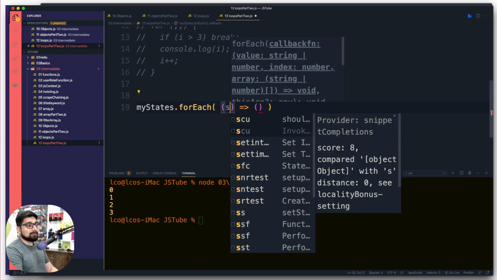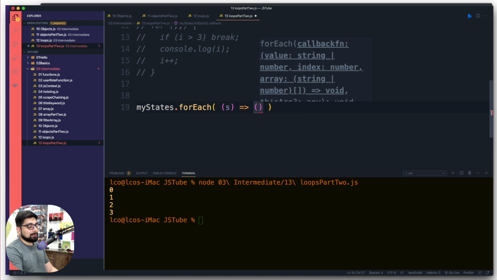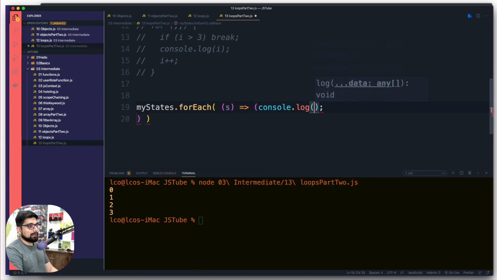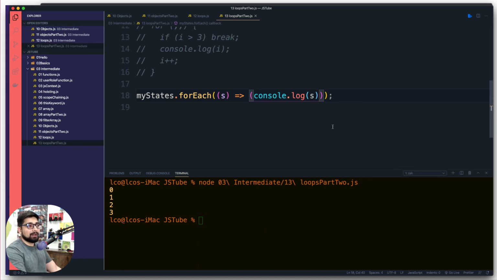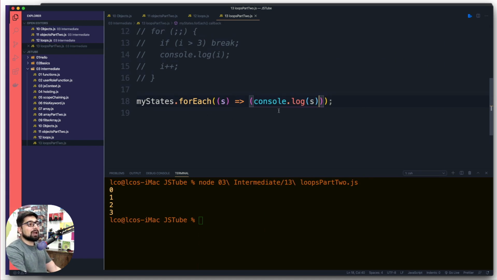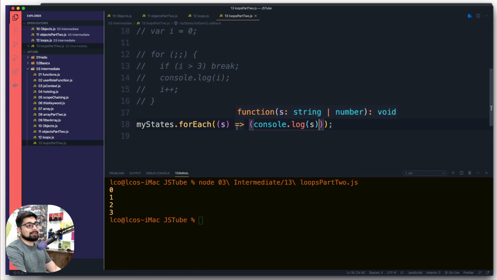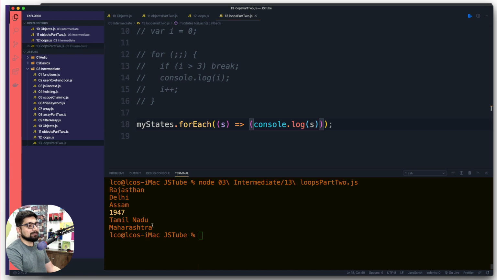I'm going to simply say s for state, and here I'm just going to say console log s. That's it. That's all I'm saying. I'm not saying the square brackets. I'm not using my states. Look how much simpler this entire thing is. You simply loop through each and every object. It automatically goes through that and you just print that object. Now, let me just show you by printing it out. Notice we get all of these values here.